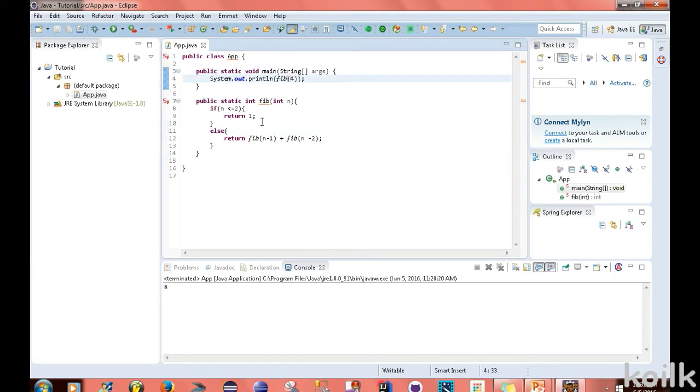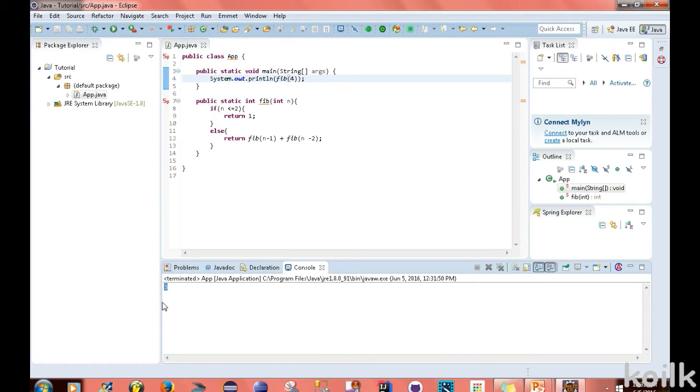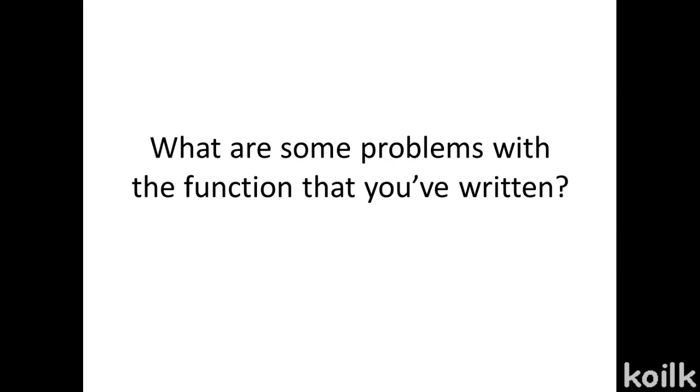We entered in 4. This is our formula that we have. And now we just simply run the application. We have 3, exactly what we wanted. During the interview, after implementing the function, I was then asked, what are some problems with the function that I've written?